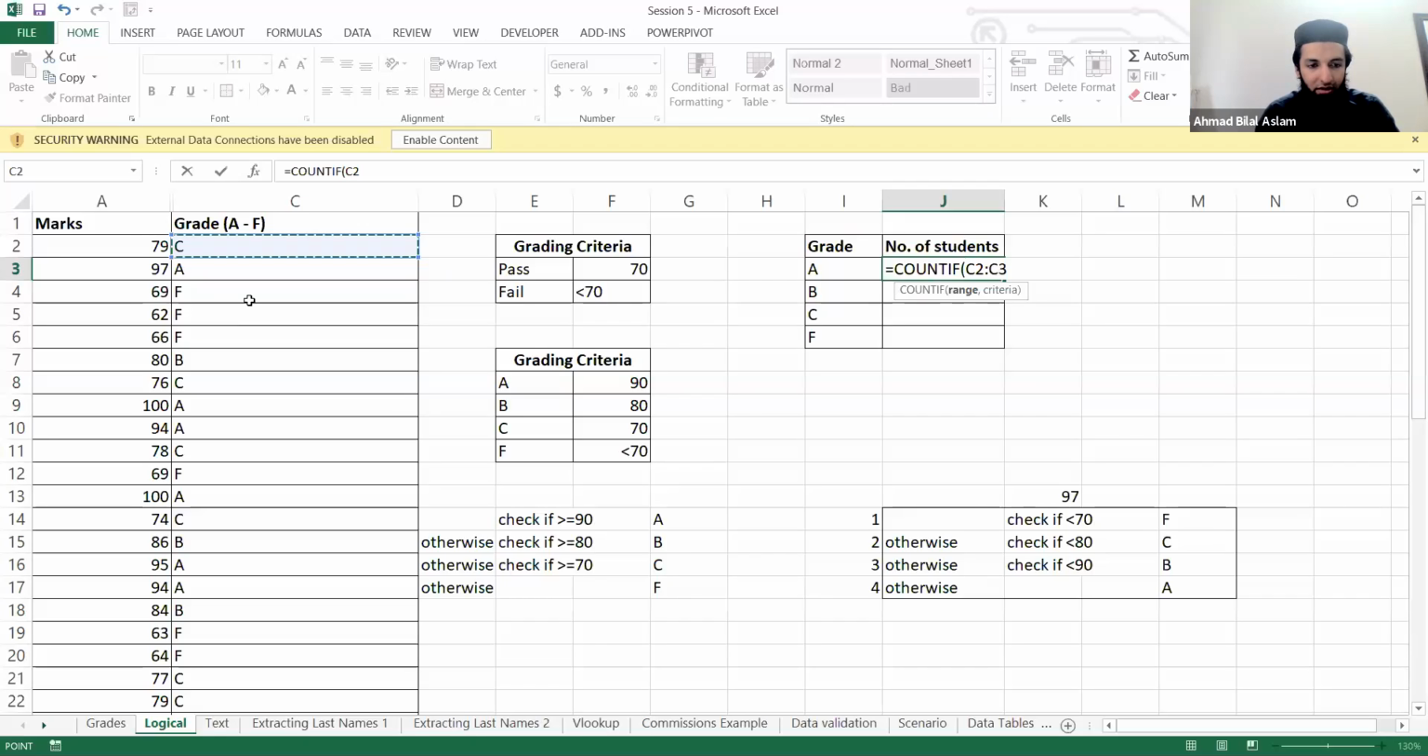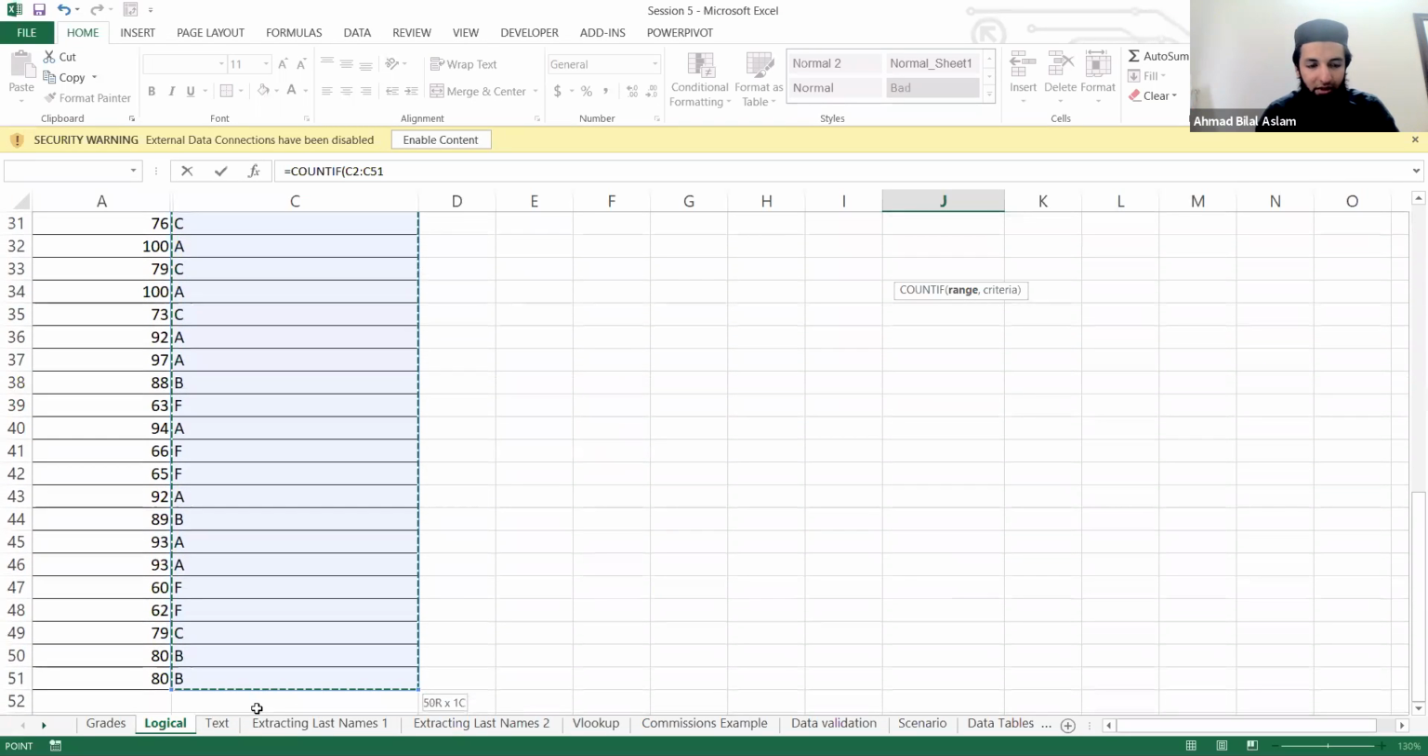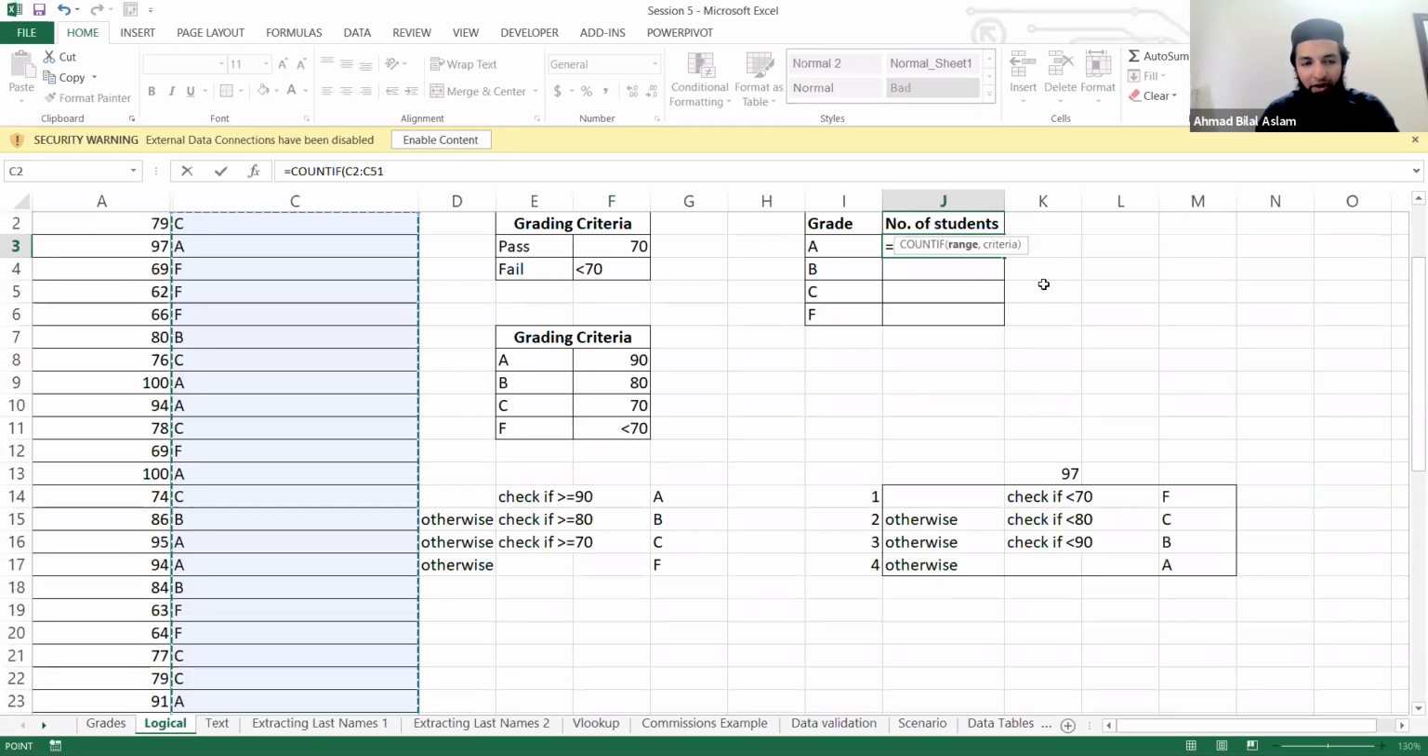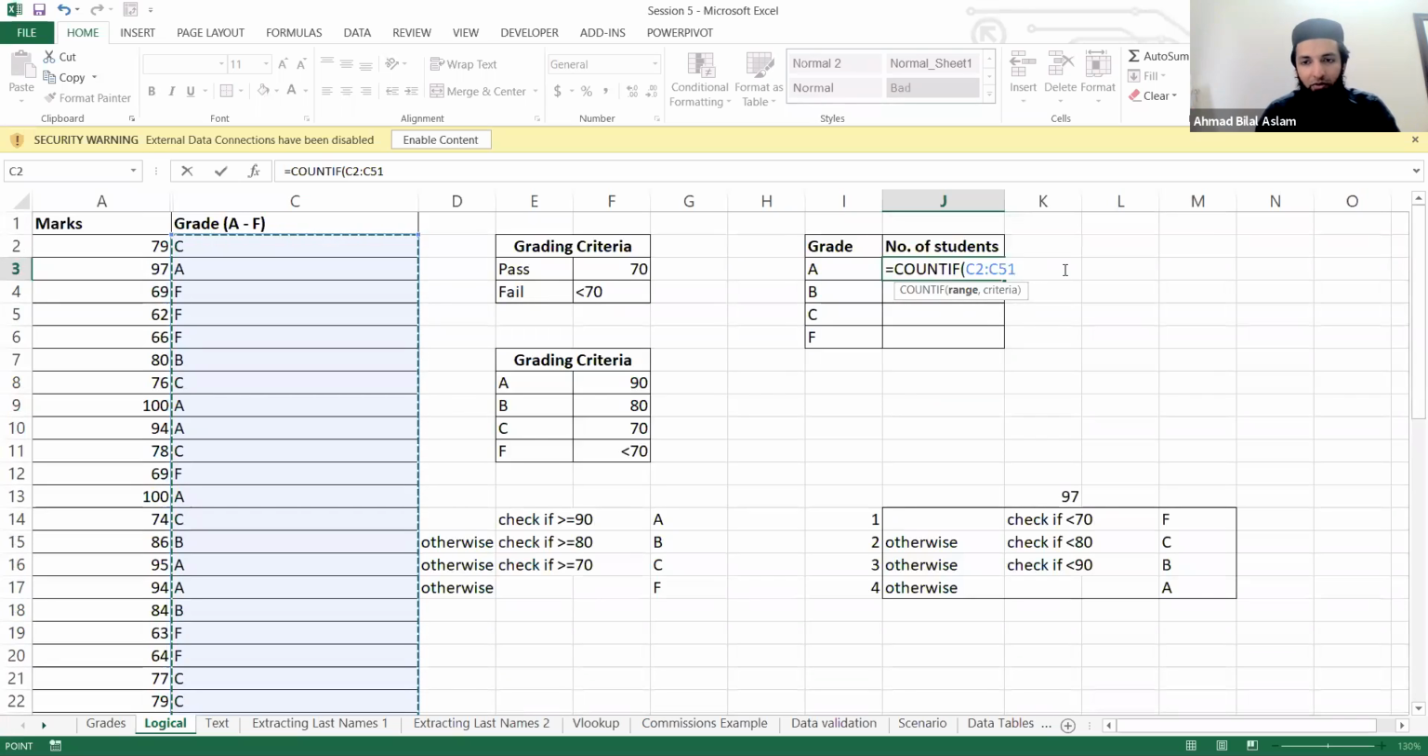this thing, इन सारे cells के ऊपर, ठीक है? Based on what? आपने कैसे count करने हैं? You want to count how many A's you have, ठीक है? तो criteria is going to be just A there, yeah? So that's one way of writing this.